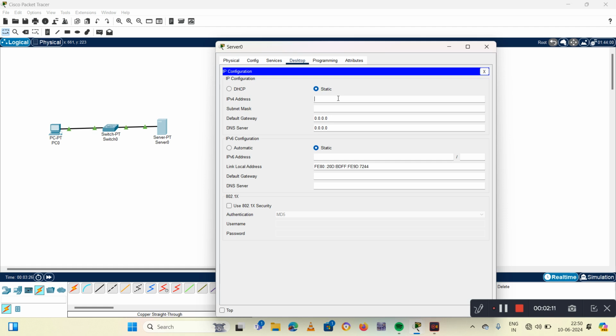In this I will give the IP address as 192.161.1.1. Click on the subnet mask. This value is generated by default. Then give the IP address for DNS server 192.161.1.1. So make sure that this IP address and DNS server IP address should be same.